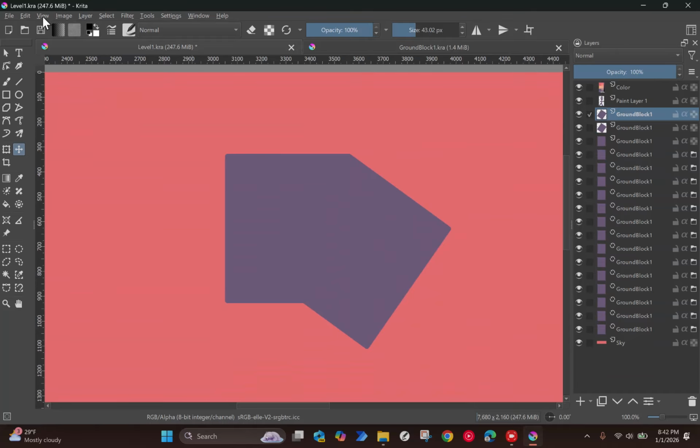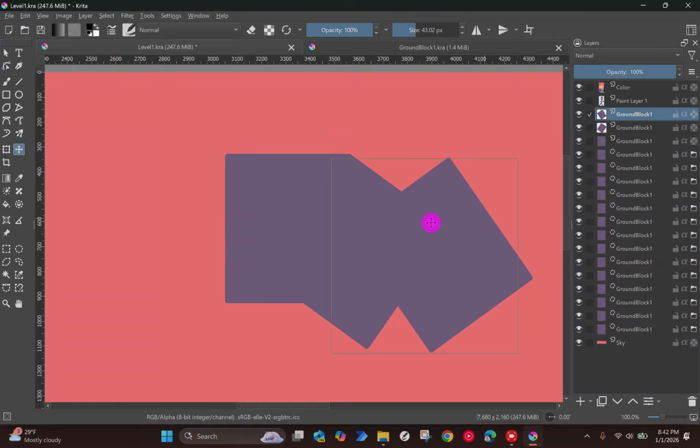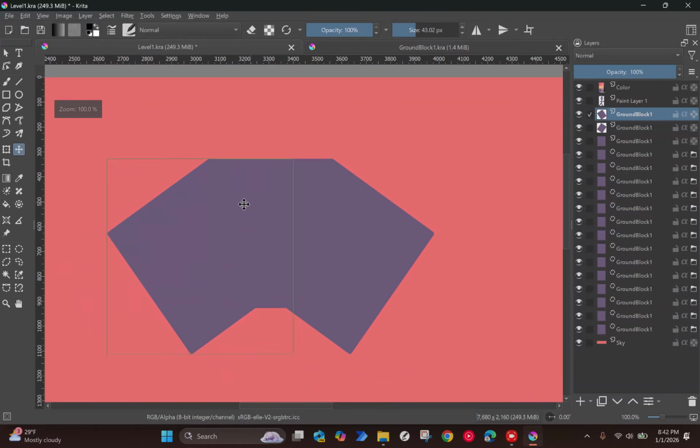I made a new one. Here it is, if you didn't know. I can go to Layer and transform him horizontally. And so here he is. Voila. Now I have this weird shape, and I'm going to take all these three here and combine them, Control E, and maybe I'll cut it here.